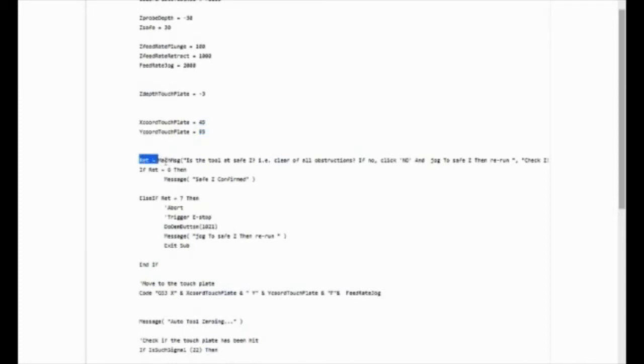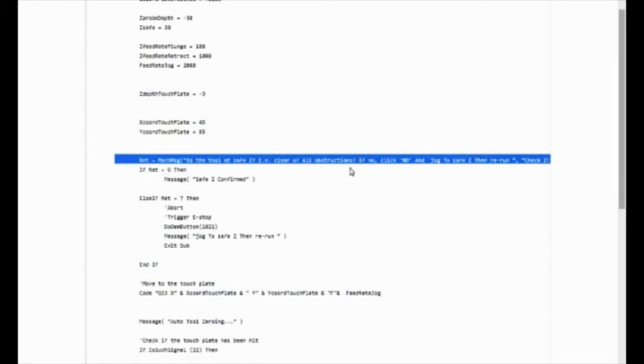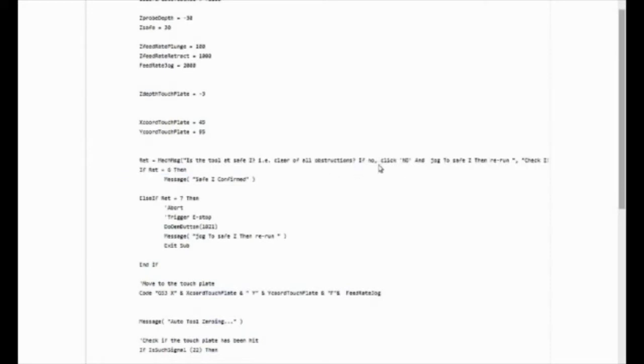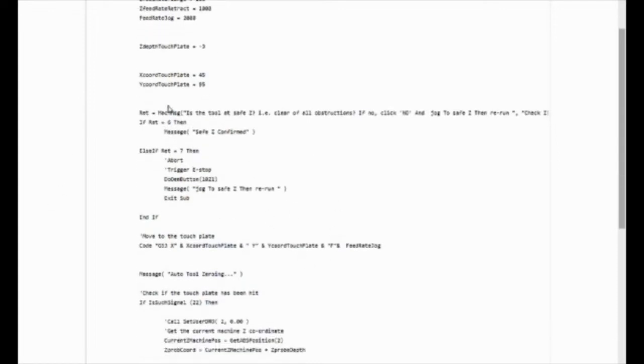The next function is a dialog box that's shown to the user. So it's just prompting the user to make sure that the tool's in a safe position to start moving. And if they select OK, it'll run to the next step. Otherwise, it'll trigger an abort, which is this line here, and that'll run the e-stop.